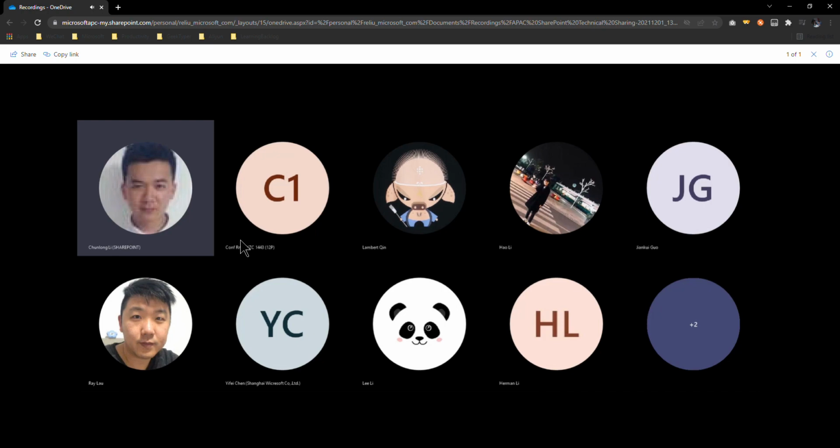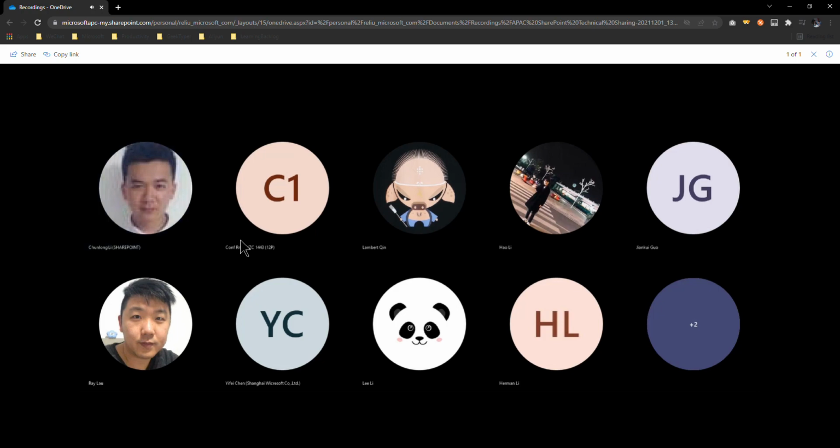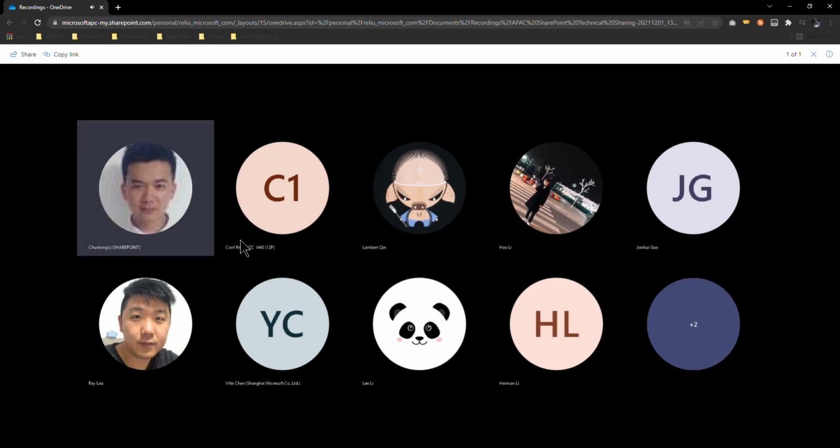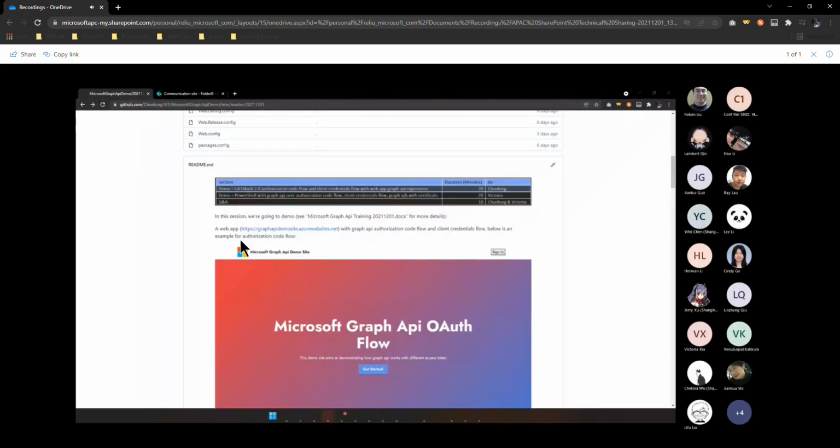Today we're going to talk about Graph API again. Victoria, I remember last time you demoed a lot of how to use Graph API with Postman, right? Yeah, we can just follow the steps in the email to understand how to register the Azure AD app and use Graph API with different options, for example, Postman.